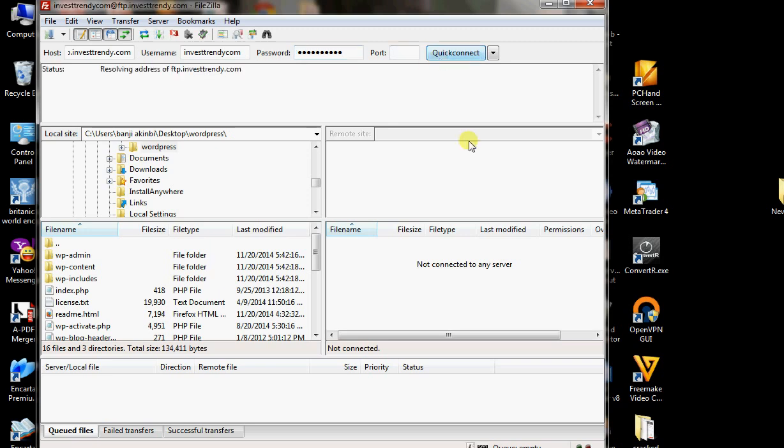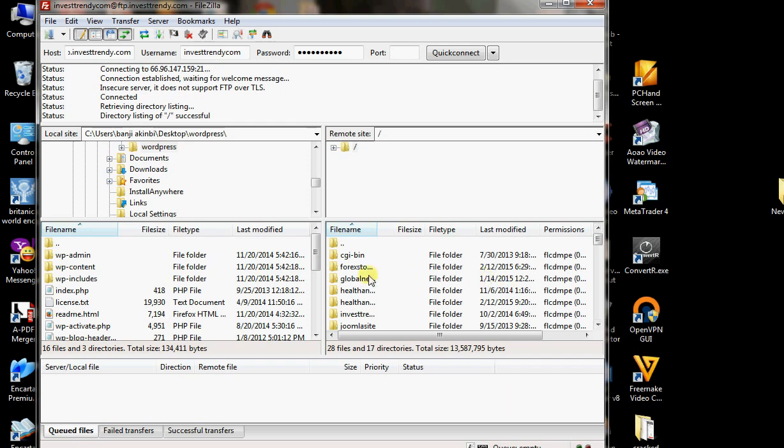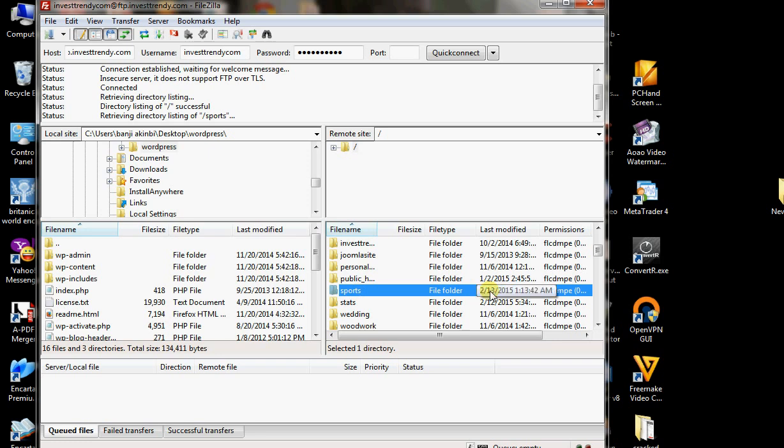So once you are successfully logged in, on the right side of FileZilla you are going to see all the directories and the files on your website, on your web hosting platform. I've successfully logged in right here. As you can see, this is the sports folder I've created. So this folder will be empty.